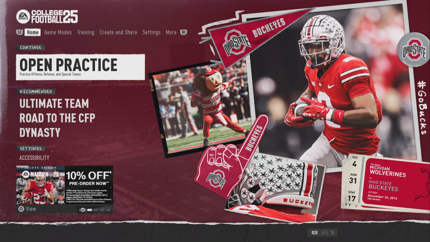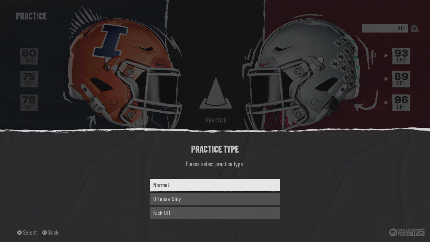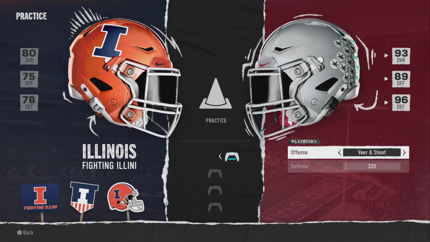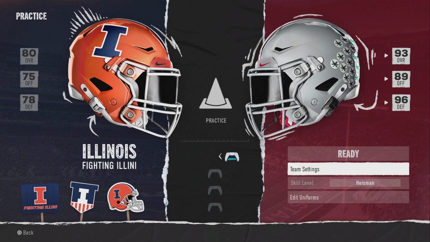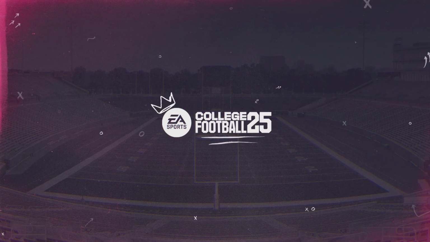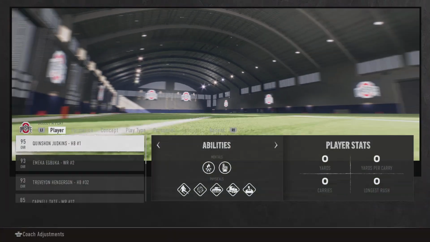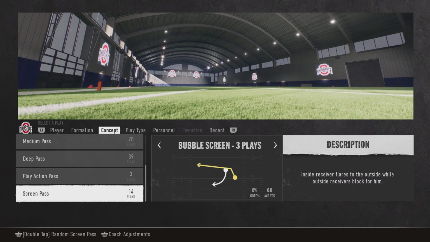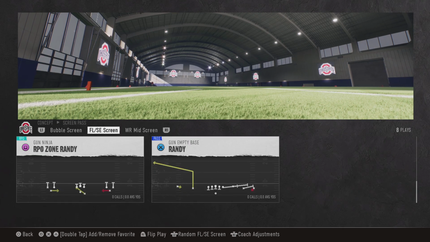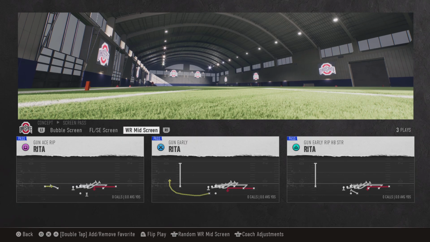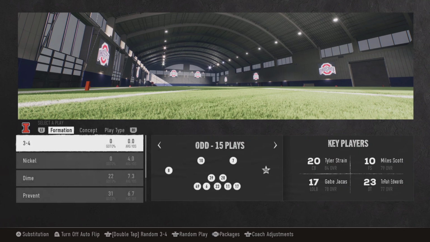We'll just do a... I have no idea. Let's see if an air raid has it. If not, I don't know. I might just keep going until I find it. Be stubborn like that. I guess one of these wide receiver screens is quite similar, so we can do one of these here. Let's try one of these Rita ones.